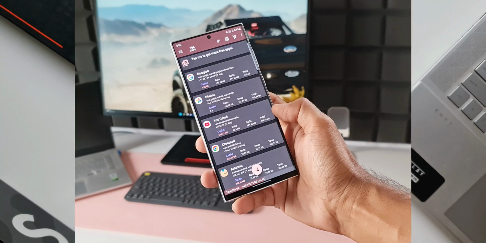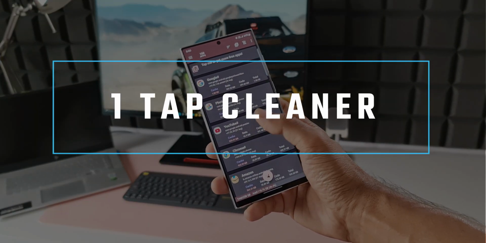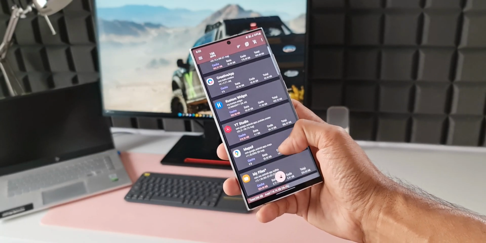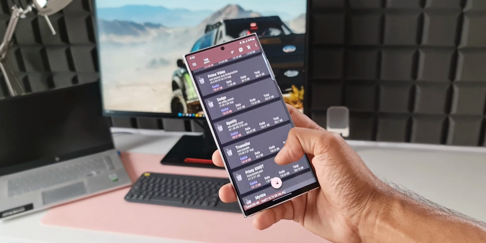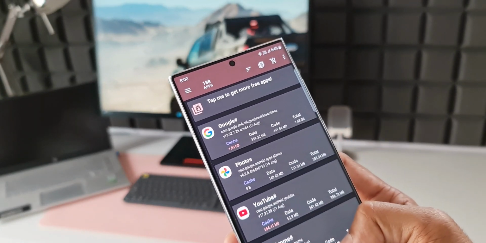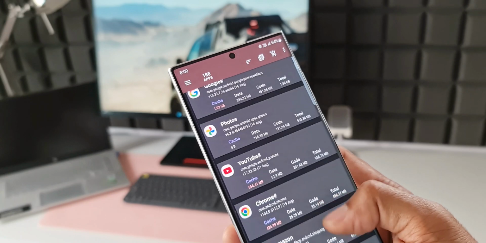Now here is a brilliant application called One Tap Cleaner, which enables us to get a clear picture of the cache memory each and every application is taking up on the phone, and we can individually choose the application and clean the cache. This can save a lot of space on the phone for sure.